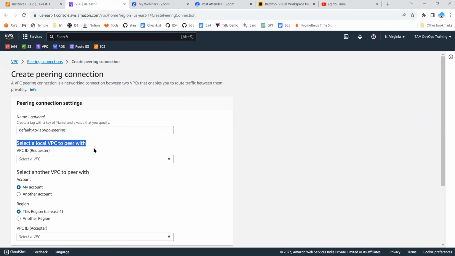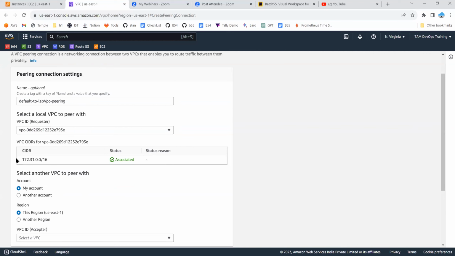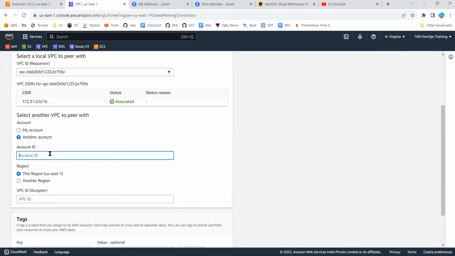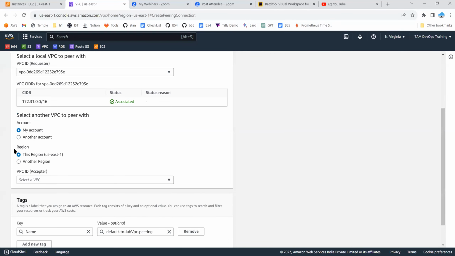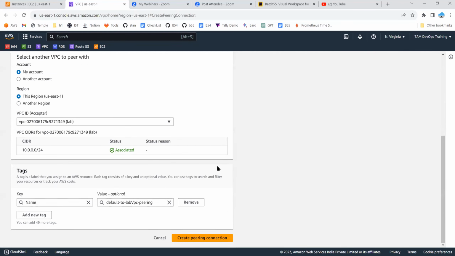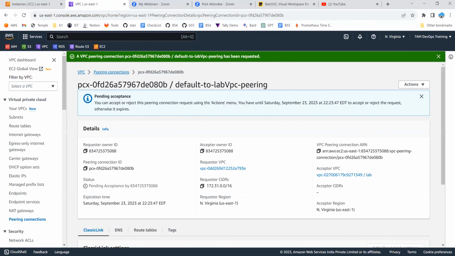Select a local VPC to peer with. In my case, I want to establish communication from this VPC, which is a 172 series network, and it is asking where your other network is. You need to mention whether it is in my account or in another account. If it is in another account, you need to add the account details here. It also asks whether it is in the same region, North Virginia, or a different region. I can say this is also in the same region, so you can find the lab VPC. Source is default VPC, and the target is the lab VPC. So I'm establishing communication between the default VPC and the lab VPC. Let's see whether it works or not.